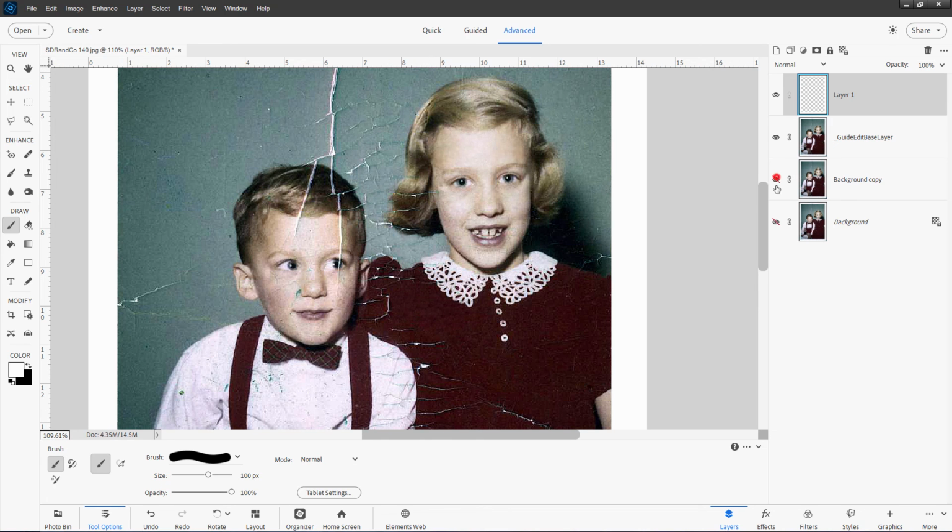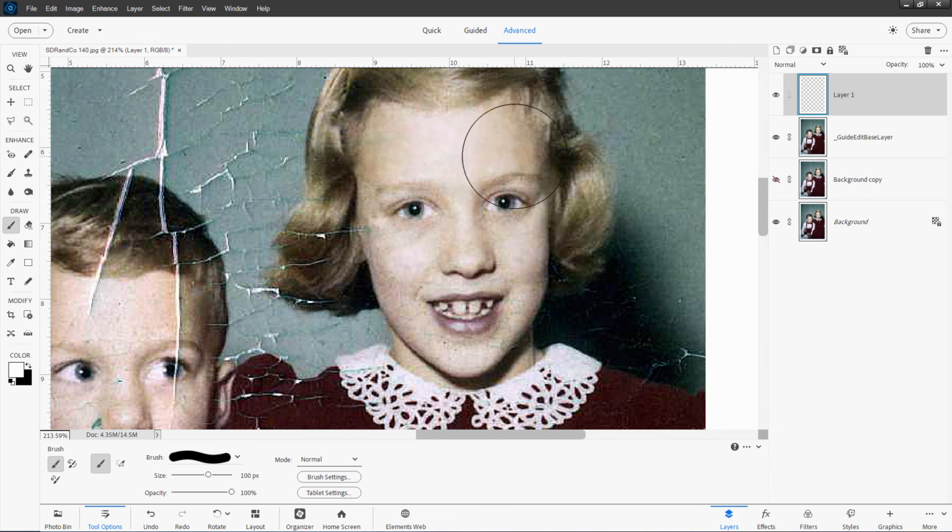And I think we're looking really nice in here. Let's just take a look at our before and after. Here's before and here's after. Let's come in a bit closer. You can see that. There's the before and here's the after.